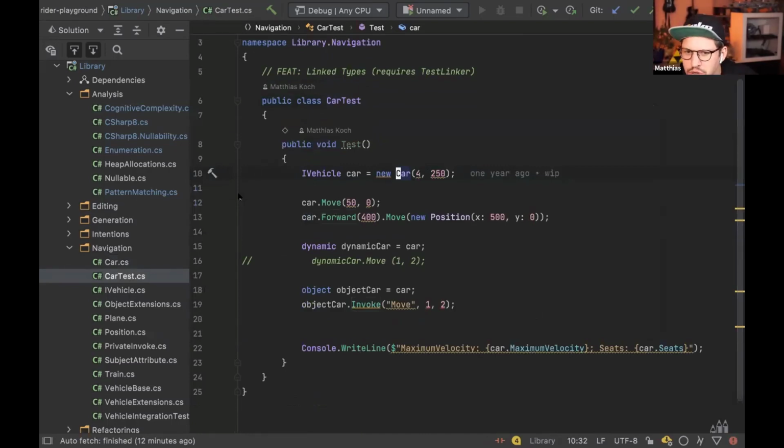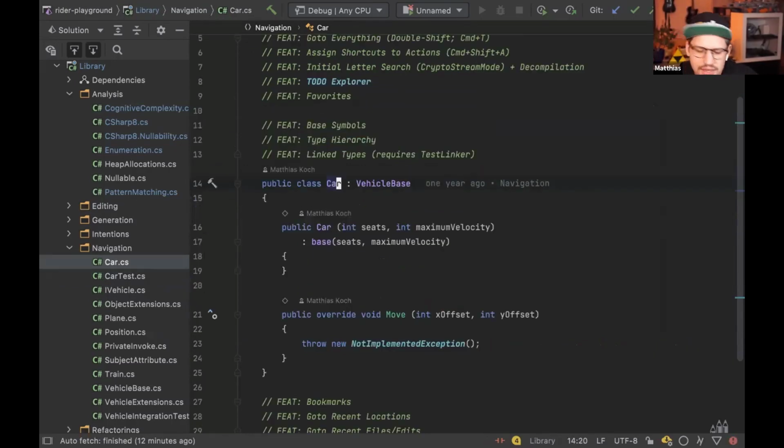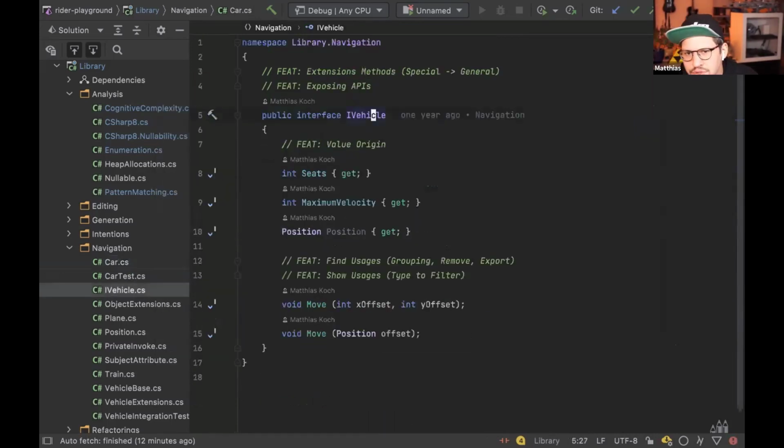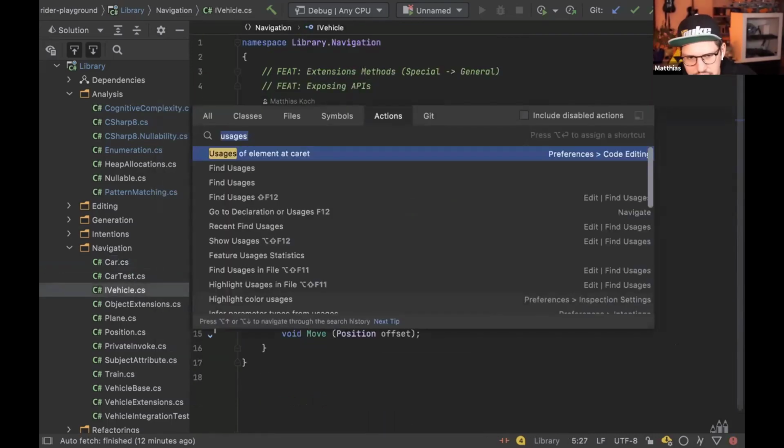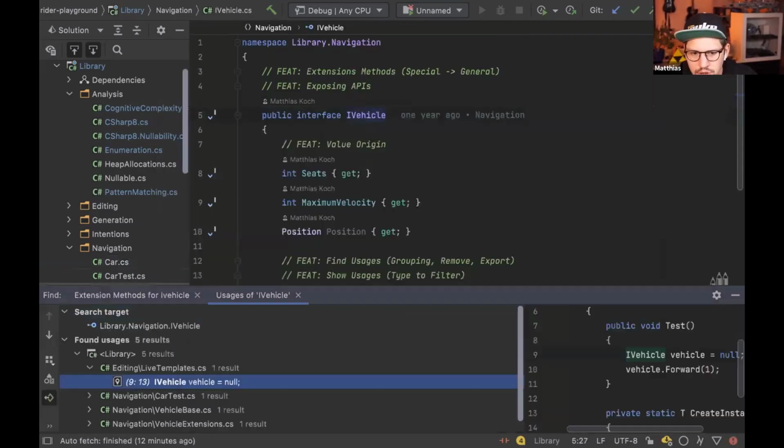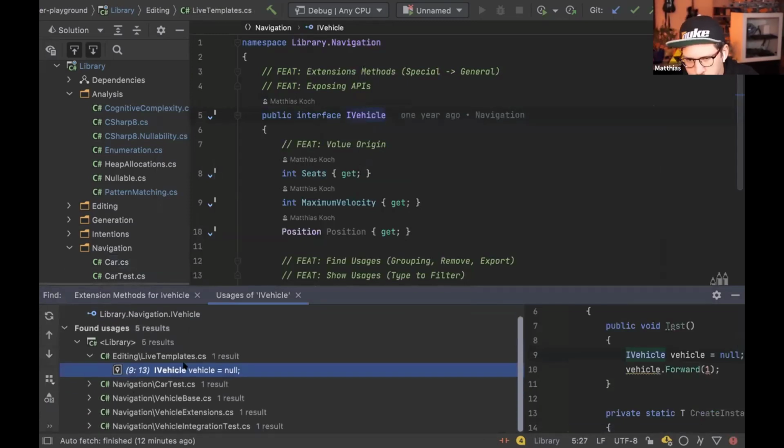This was actually not what I wanted. Let's go back. I think the example is with IVehicle. So let's do this again. Find usages. So this will open up the tool window down here. Okay, I personally don't like it. If you need it, everyone's choice, right?